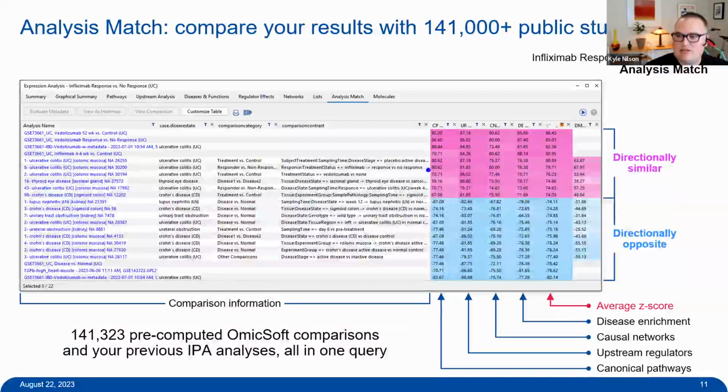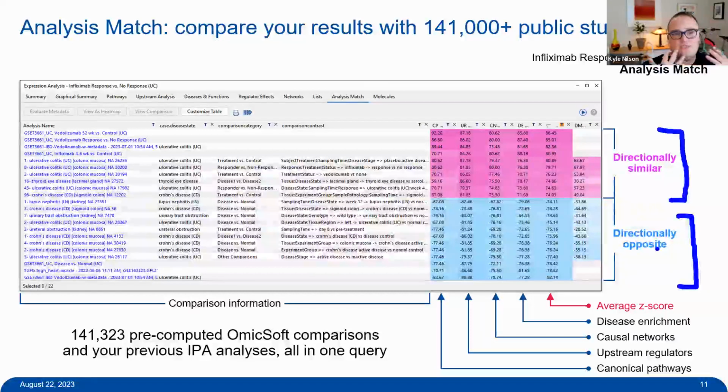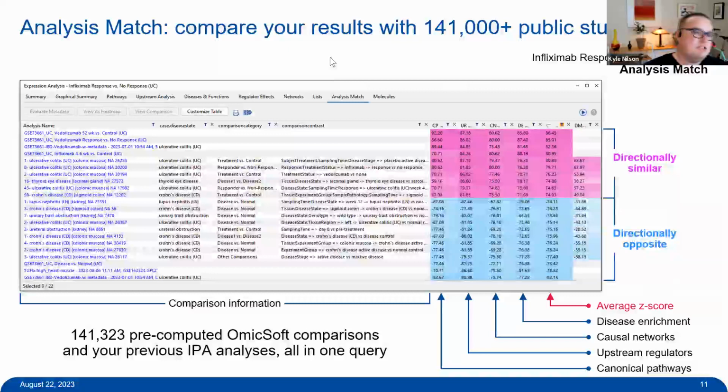And using this, we can search this repository and use your entire experiment as the query and ask what other public experiments are similar in direction and similar in pathways and regulators and diseases and functions to your original result. And also which ones are completely opposite, where they have the same pathways, just in the opposite direction. So this is ultimately one of the really useful tools in IPA to try to get an understanding of what might be going on in your data set, what other samples are similar.